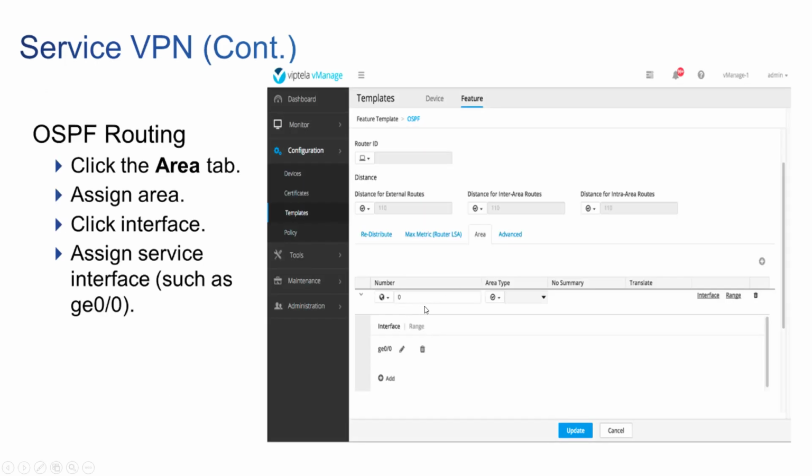All right. We also have the ability to configure additional parameters for the area. So we can specify the area that the interface is in. What is the area type? Is it a stub area? Is it a totally stubby area? Is it a not so stubby area? Is it totally not so stubby? And we can, basically, configure all of the properties of the area.